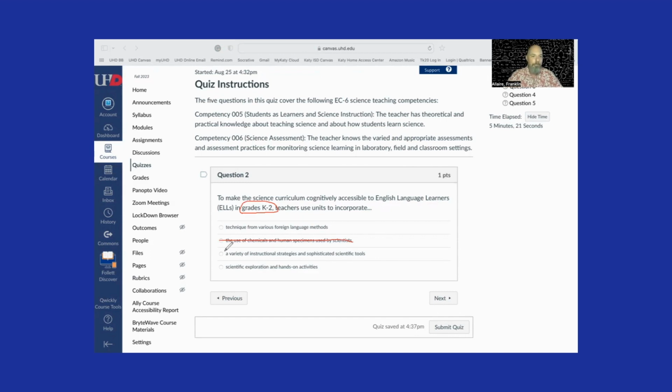In addition, while yes, a variety of instructional strategies is a great answer, the fact that we have this second part of the answer, and sophisticated scientific tools, is what's really going to count this one out. Because again, at grades K through 2, we're not using sophisticated science tools. We're really not, so that's really what strikes that one out. So we're left with a 50-50 chance here. Techniques from various foreign language methods or scientific exploration and hands-on activities.